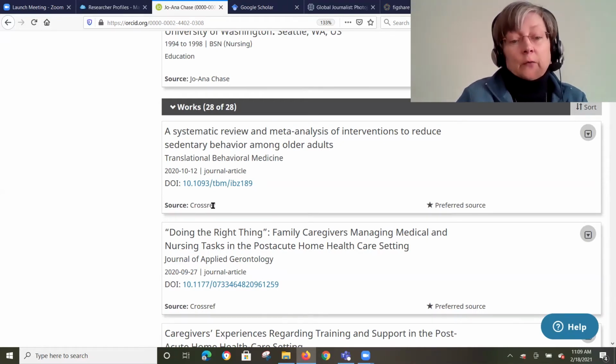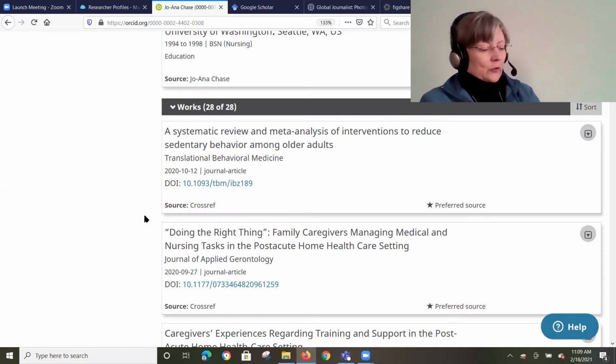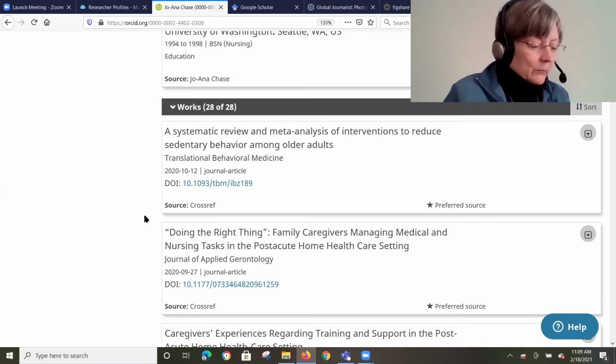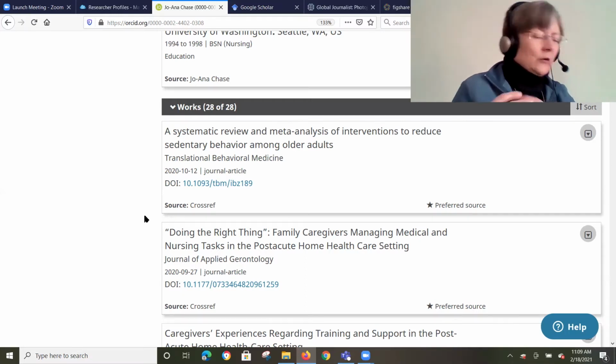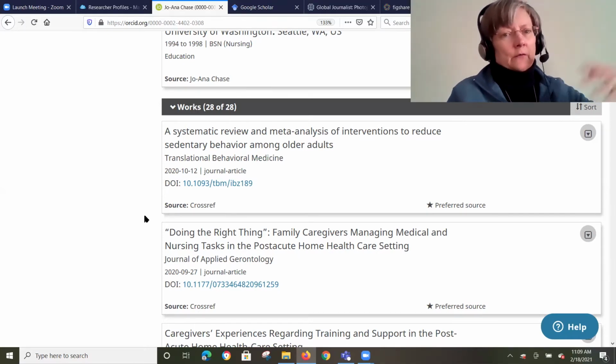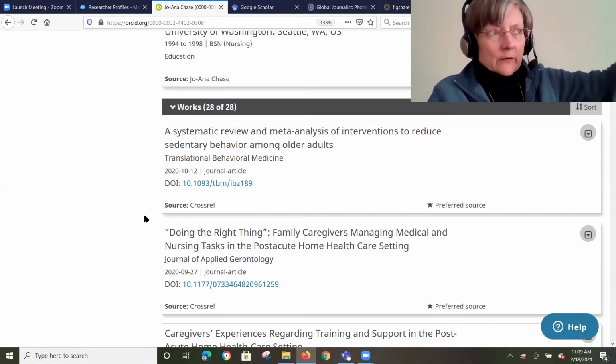And you see that it says sources cross-ref. So you can manually enter, but the idea is that you can have this automated as much as possible. And so you can use this to find collaborators or hope that future collaborators can find you this way.